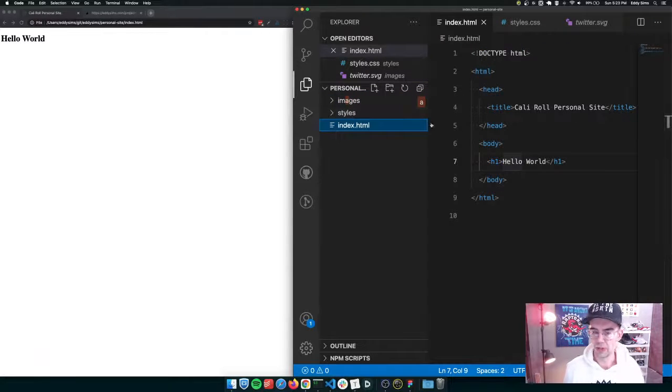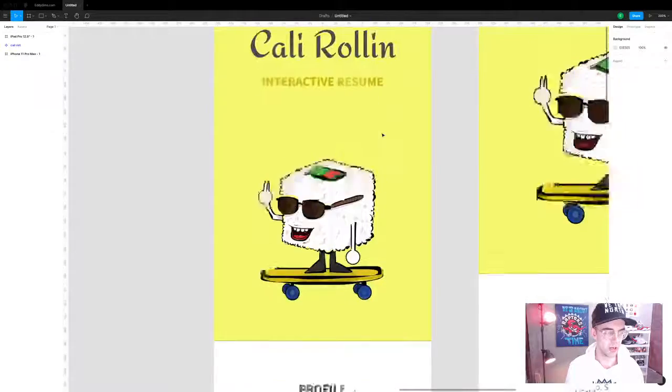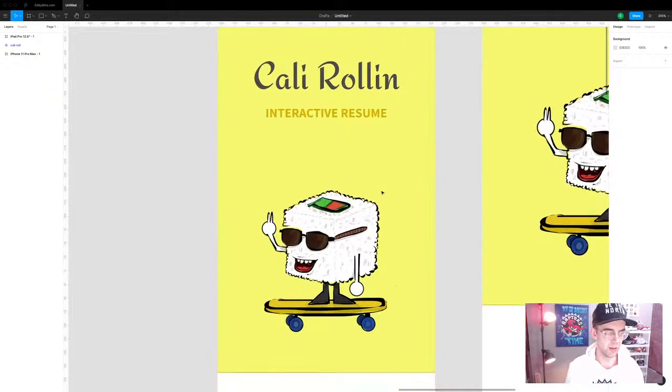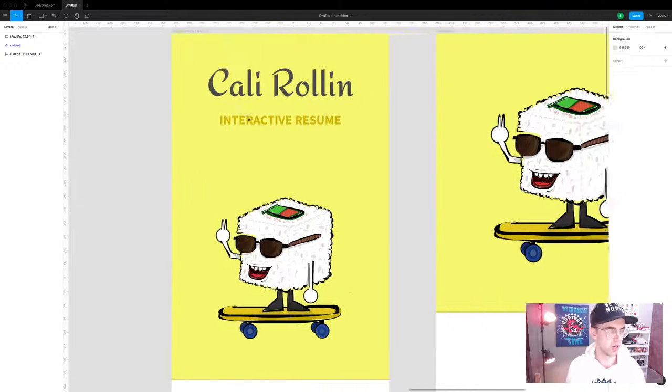So our directory structure is pretty much set up. We have our styles, we have our HTML file set up, we have our images ready to go. The first thing we are going to get into is coding out this section of the website, the sort of header, as we're going to call it.